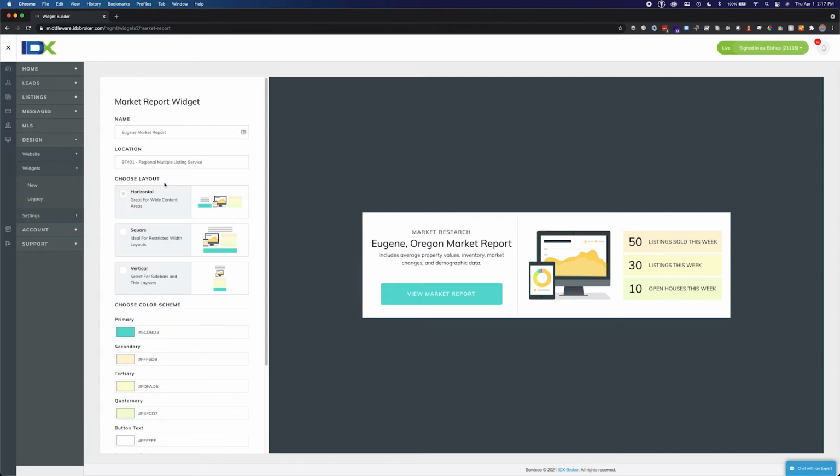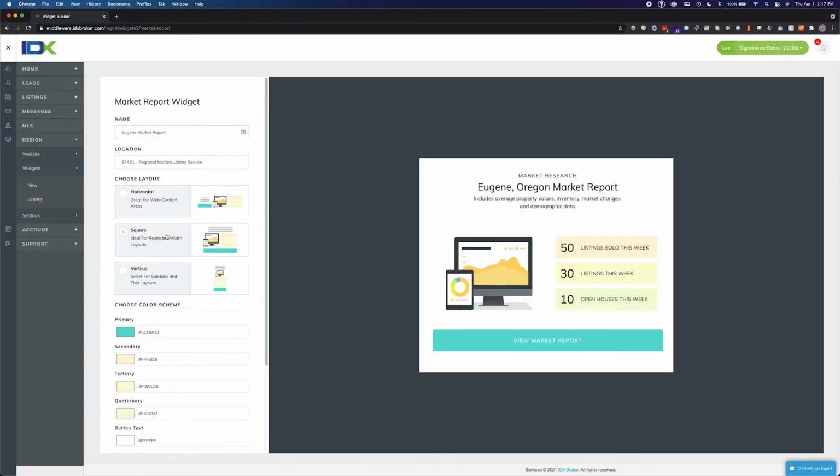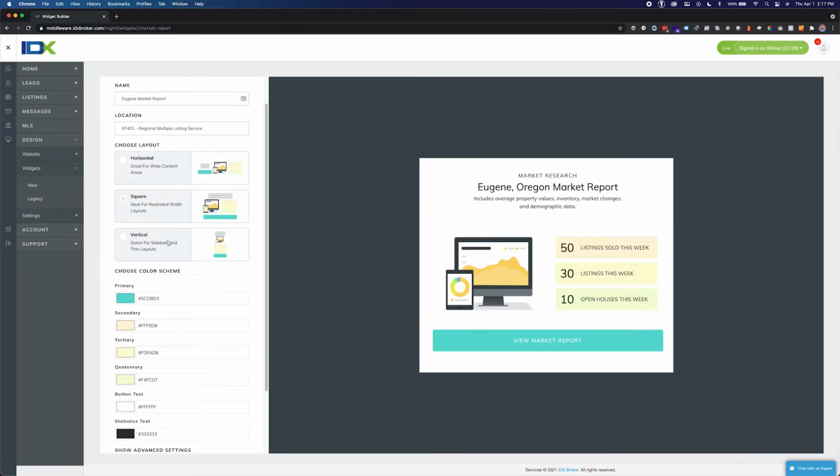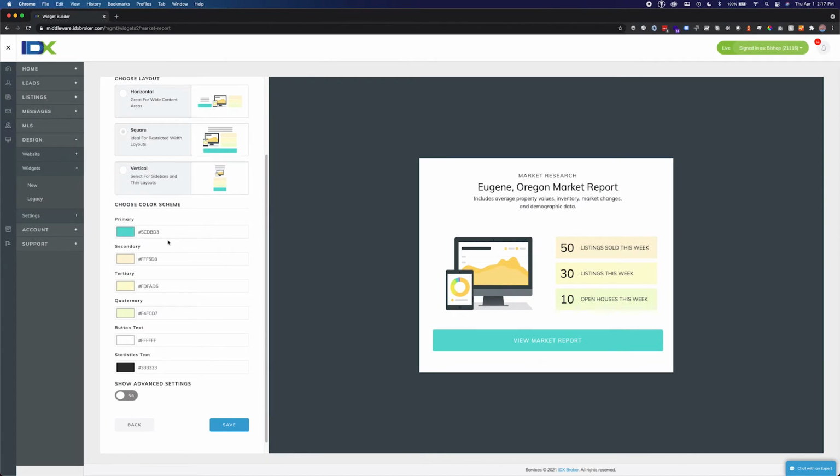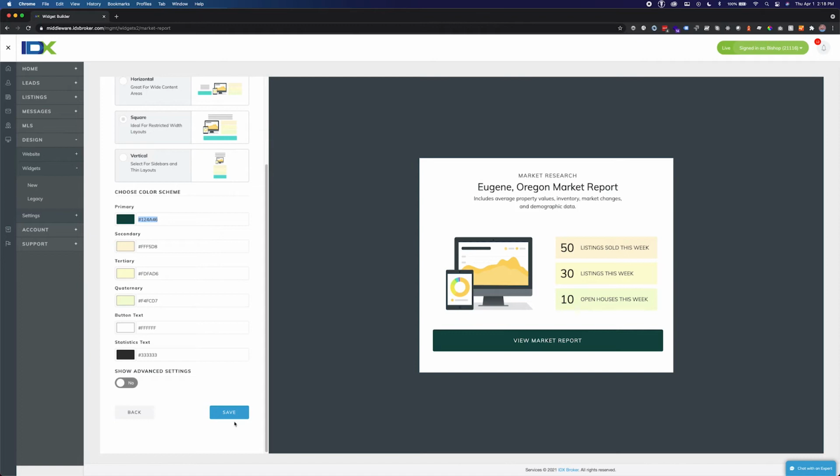Use the Choose Layout section to pick the best option for your website design. You can view a preview in the box to the right. Use the Choose Color Scheme section to easily customize your widget to match your website's design. Click the color box and choose from a color picker, or manually enter your hex code to the right of the color box. You can instantly preview in the box to the right. When you have finished designing, click Save.